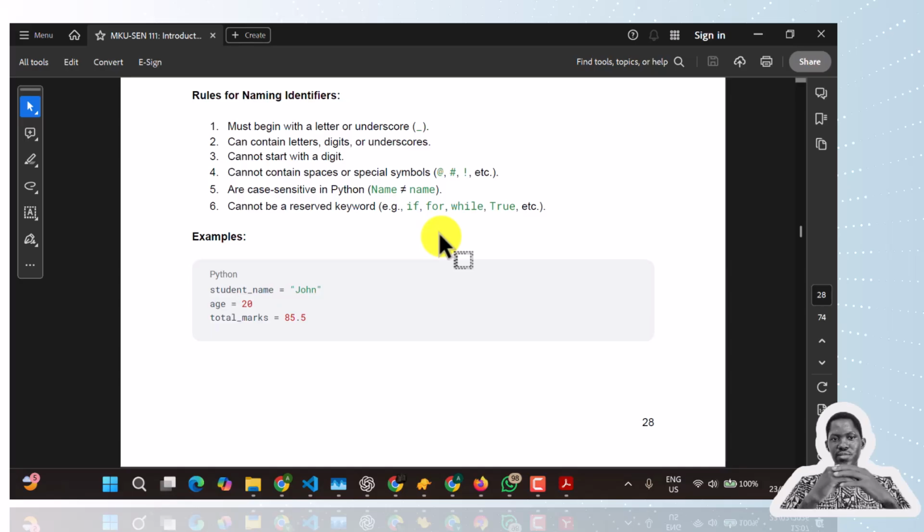So you can see these are valid names for identifiers. You can see that we are using underscore to separate two words. You have student_name. Since spaces are not allowed, we can use underscore. Another example is total_marks. Underscore will help you separate different words in your names.